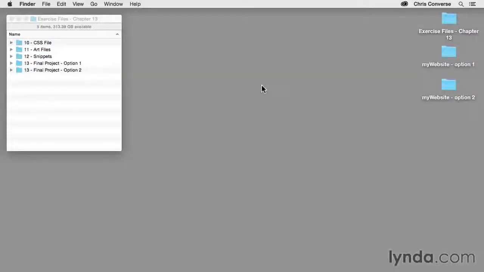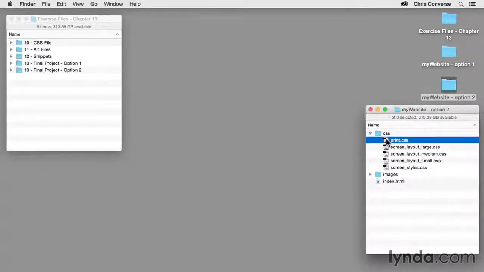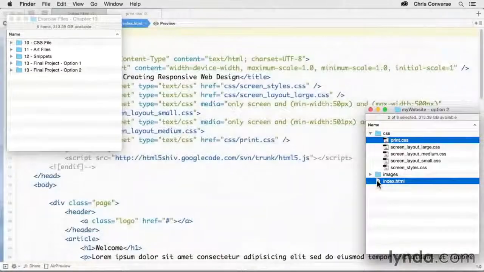Now in this lesson, we're going to take a look at option 2 for implementing graphics into our page by adding image tags into our HTML. So in the last lesson, we duplicated our My Website project into option 1 and option 2. So let's go into option 2, which has all of the code before we implemented option 1. And let's take a look at adding image tags to our HTML. So let's open up the folder for CSS. Let's select print.css. Let's also select index.html. And let's open both of these up in our code editor.